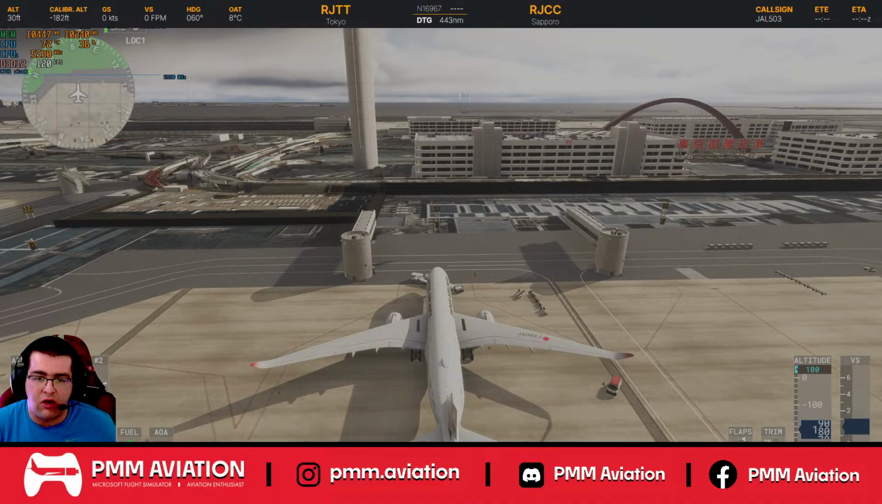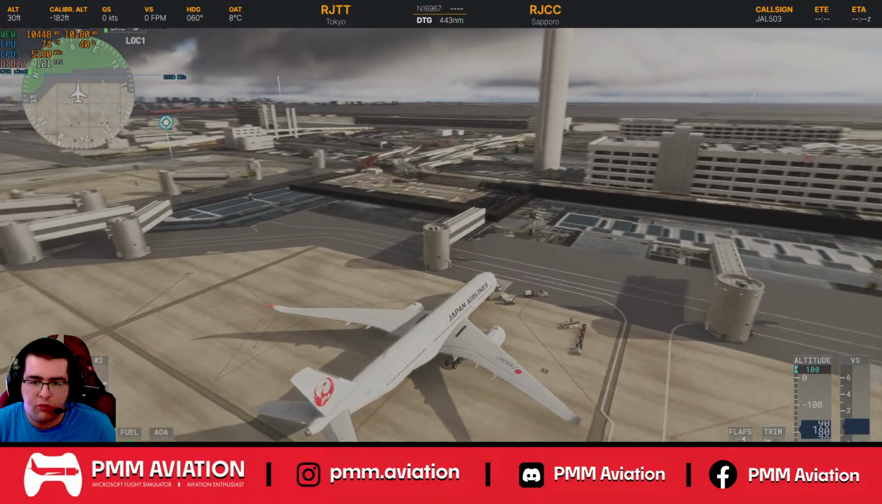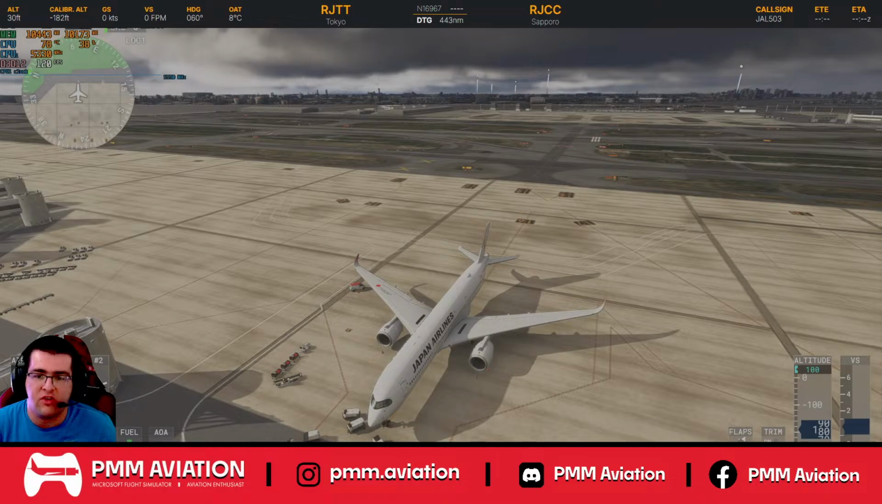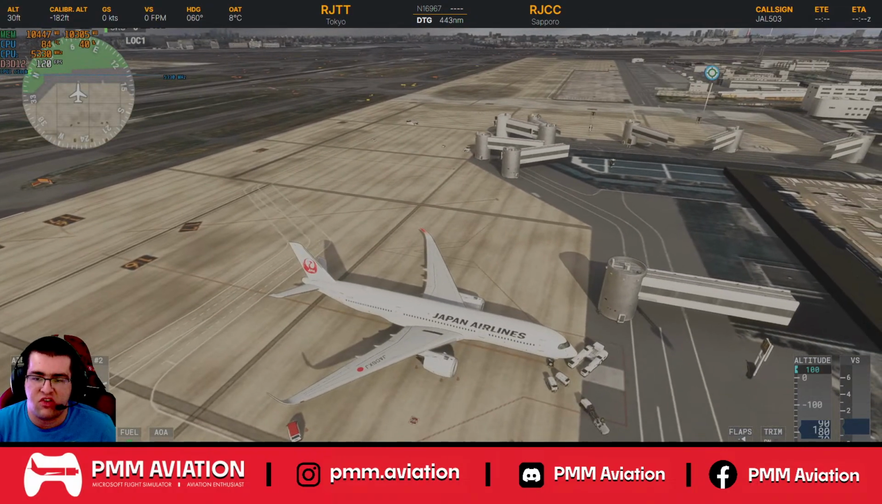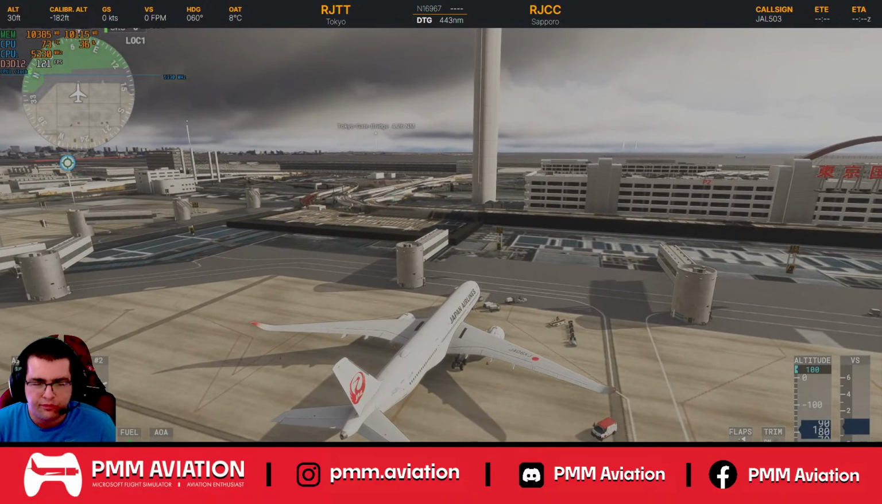Some unfortunate news. I did download an improvement to the freeware Tokyo Haneda and placed it into my community folder. And unfortunately, for some reason, the airport is glitched, except for the ground textures. That's good. At least they've not disappeared. It's just the scenery texture itself is somewhat gone away from us.